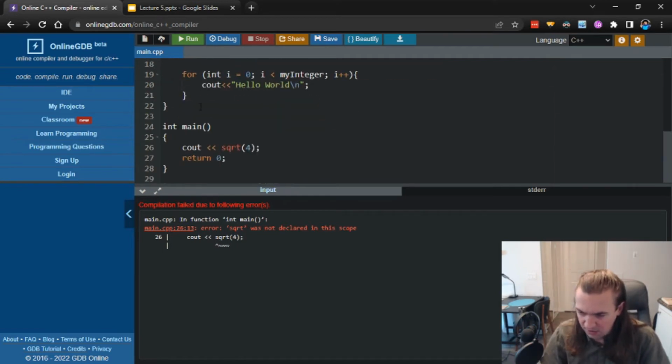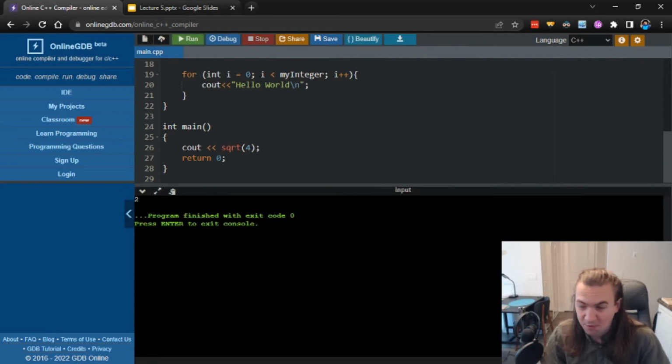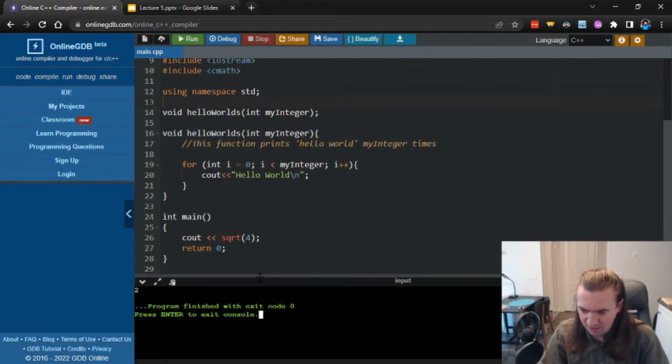And now, when I try to output the square root of 4, it gives me 2, which is the square root of 4. Now, the question asks us to determine, is there a difference between the square root function running on integers and the square root function running on floating point numbers? So let's find out.